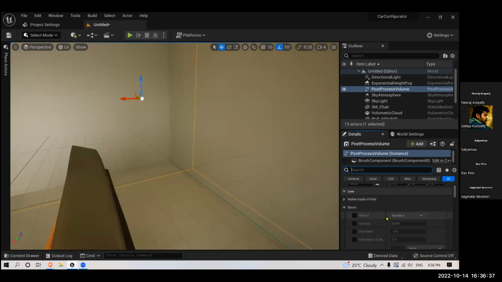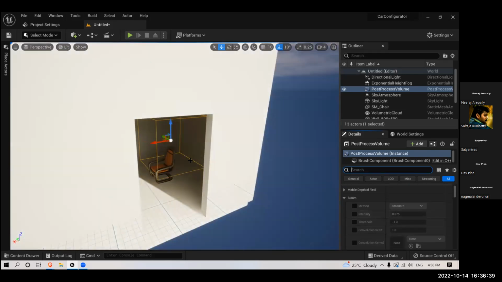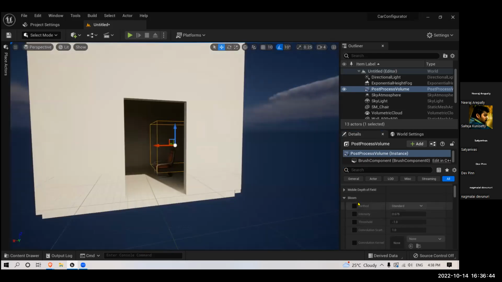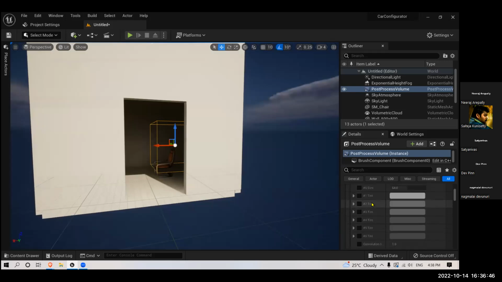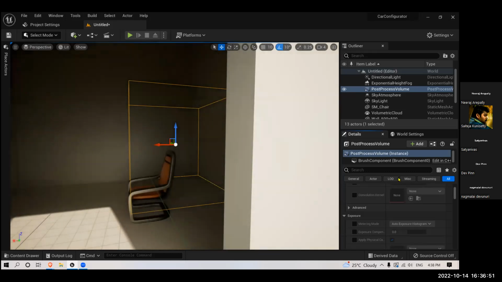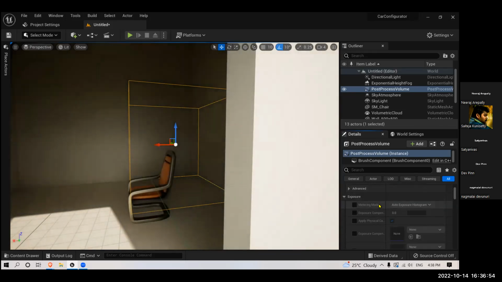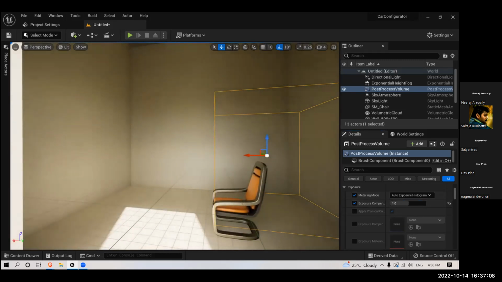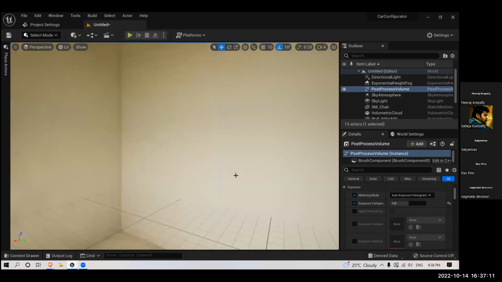Now here we will change eye adaptation. So scroll down and search for exposure. Enable this metering mode and exposure compensation. It is set to 0, make it 1. It brightens the area, right?